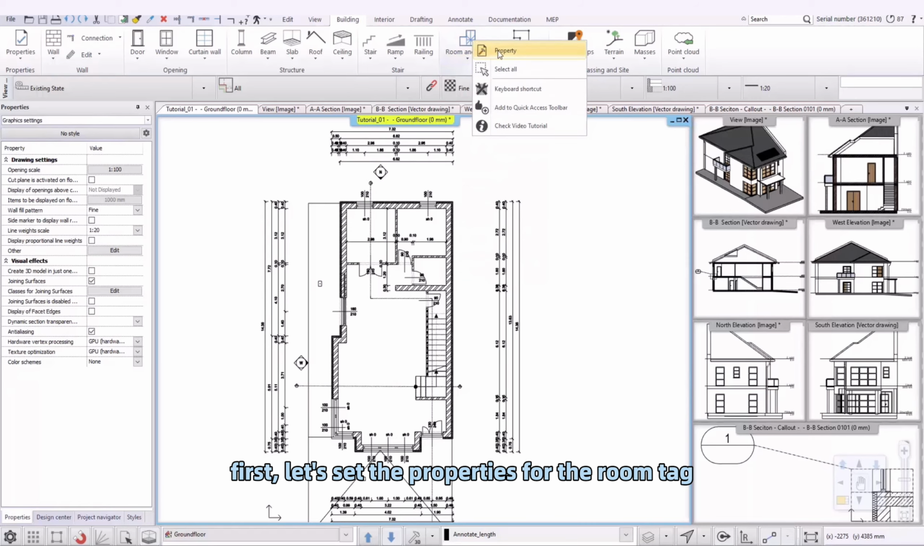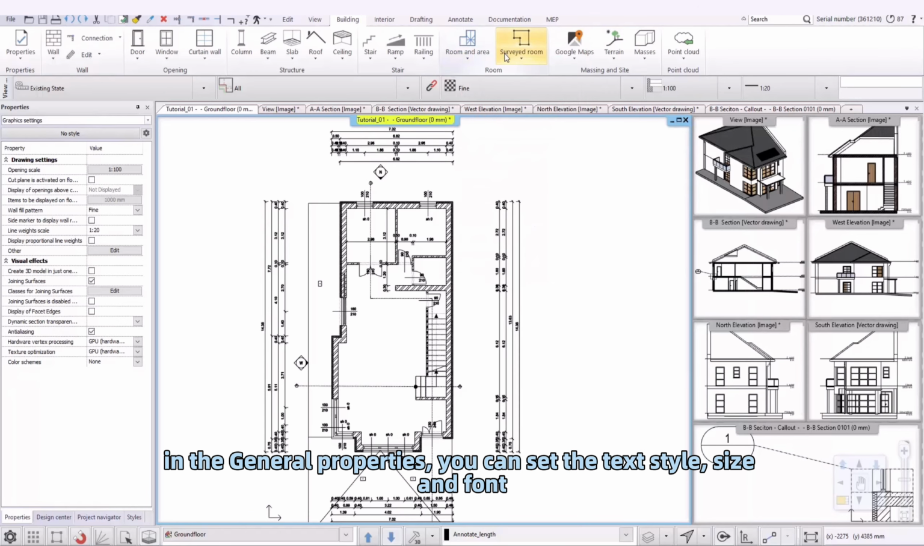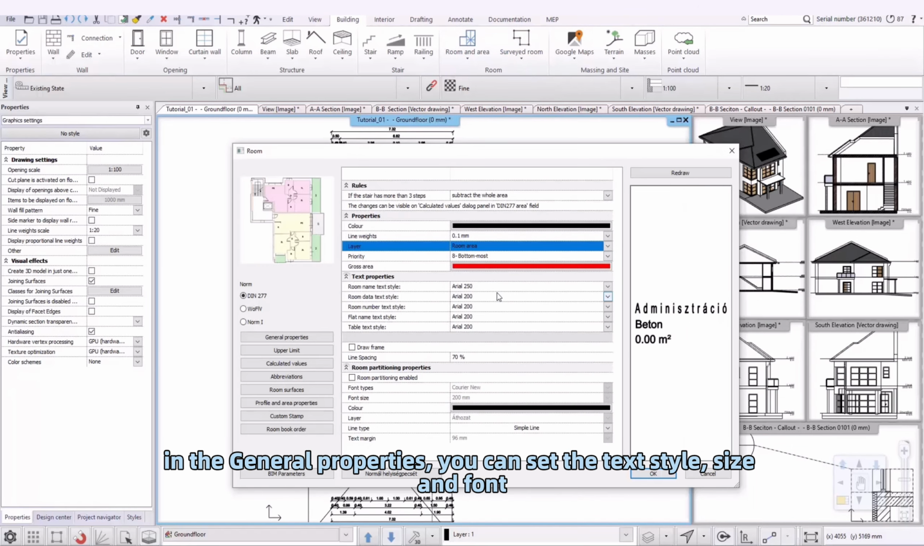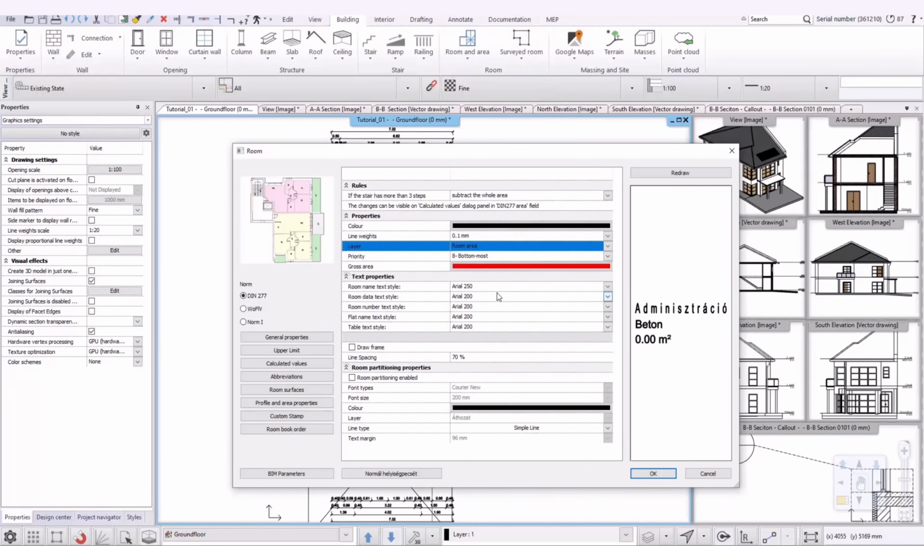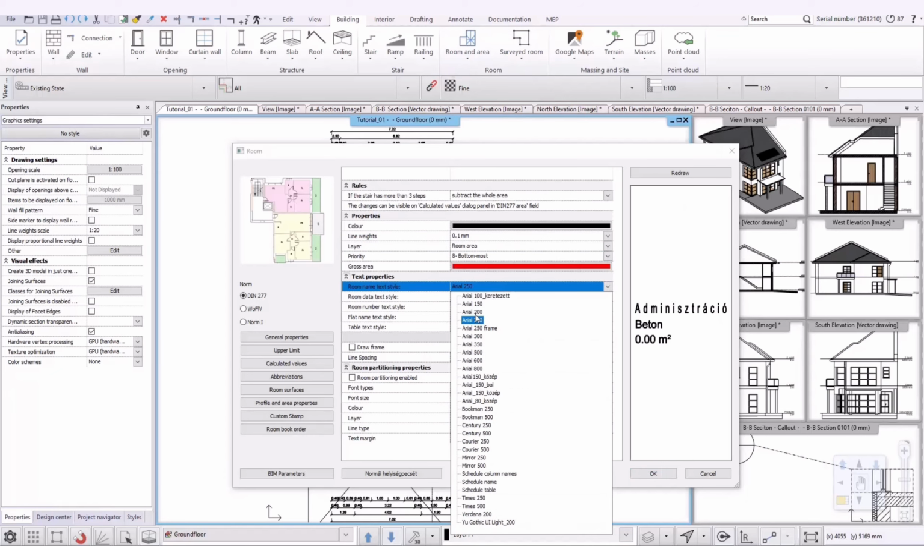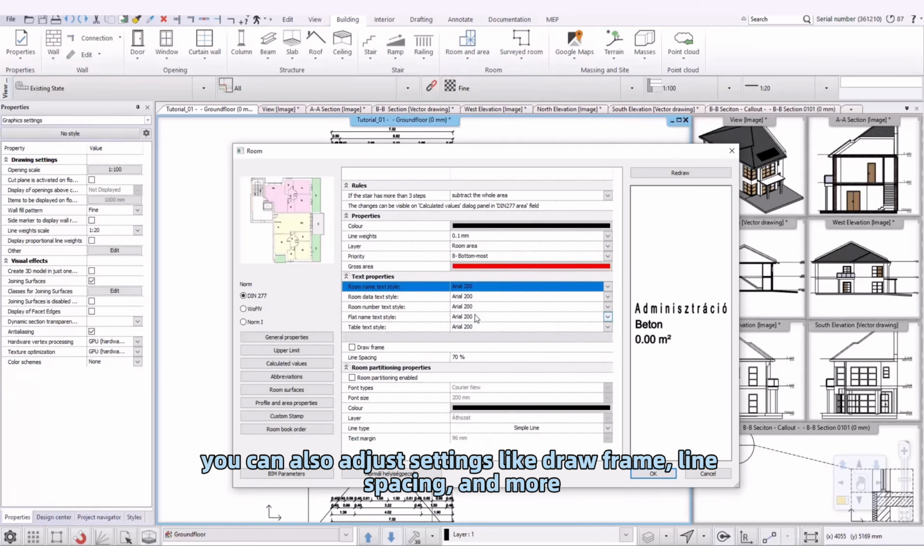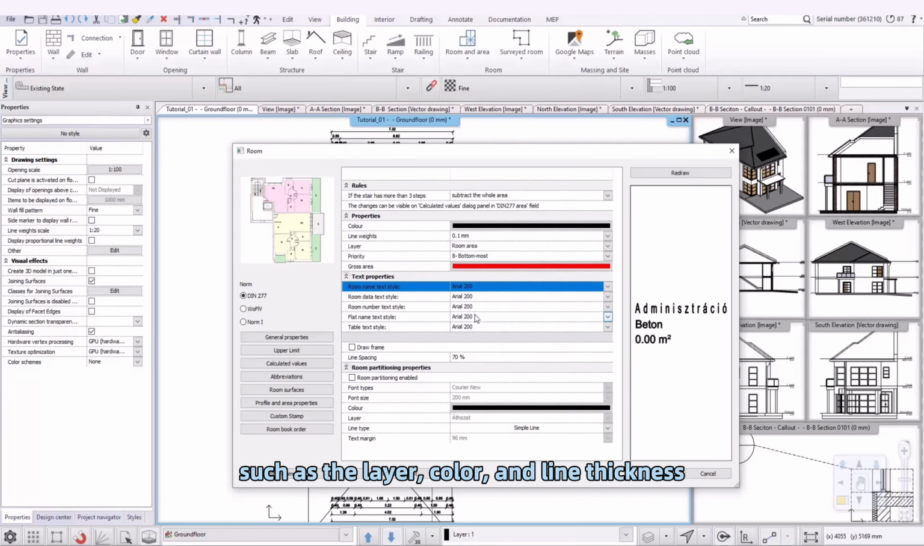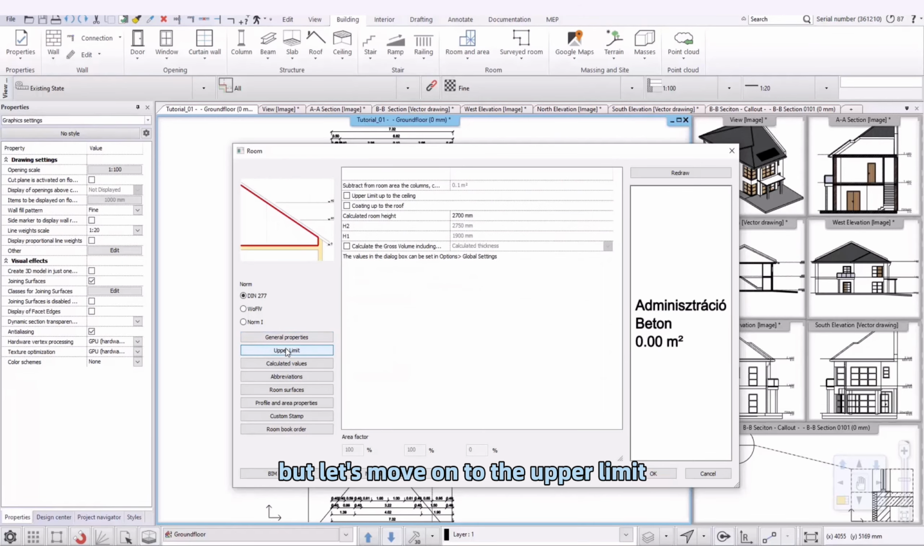First, let's set the properties for the room tag. In the general properties, you can set the text style, size, and font. I'll choose IRN 200. You can also adjust settings like draw frame, line spacing, and more, such as the layer, color, and line thickness. But let's move on to the upper limit. Here, you can set the calculated room height. I won't change it for now.